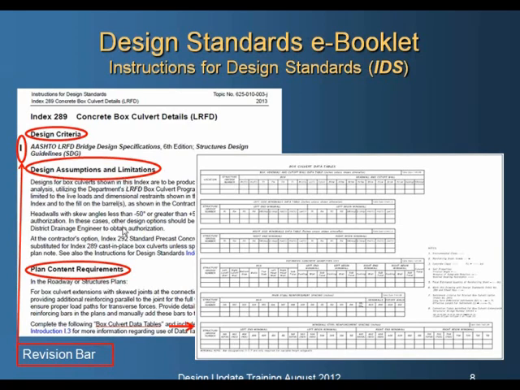Basically, if there were assumptions made during the development and the design of the standard, they should be located here, and limitations on the use of the standard are here, so the engineer can determine if it's fit for use on a particular project. Also, we'll have design content, plan content requirements.